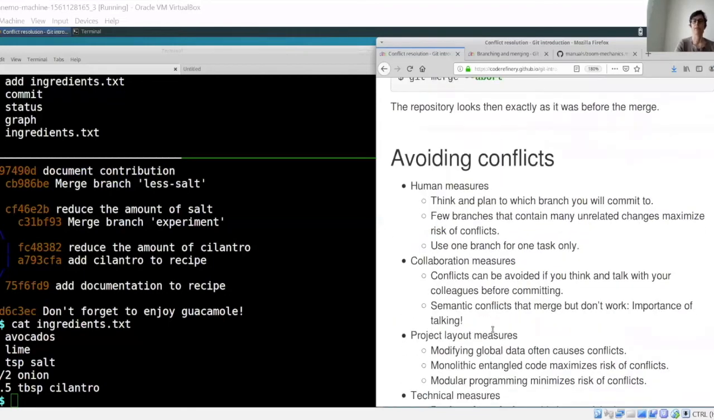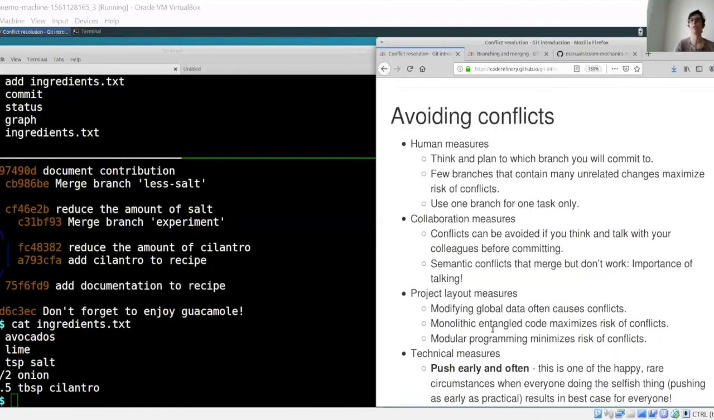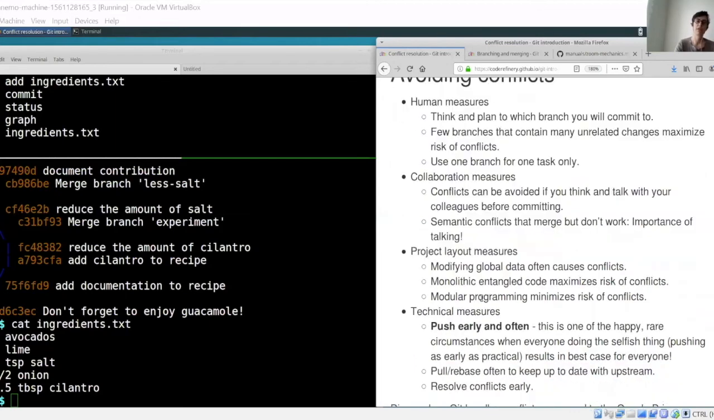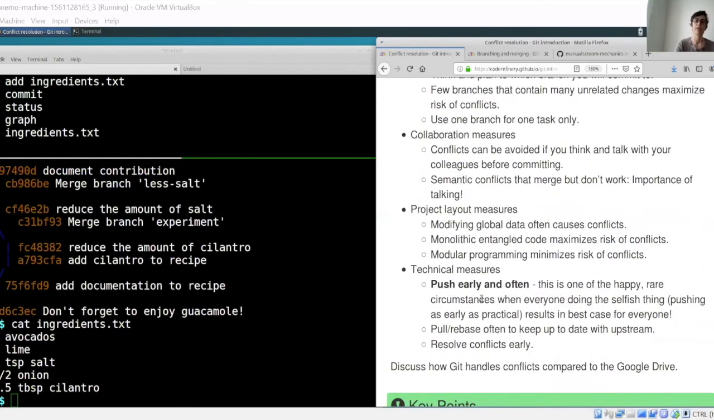And then last but not least, in terms of software development, the best strategy is to avoid conflicts. So here we gave you some tips on how to help to minimize the number of conflicts in your project. So we have different kinds of measures, like human measures that you can take yourself and your team to reduce the number of conflicts, and collaboration measures when we collaborate all together, project layout measures, and technical measures we have put here. So this is very important because the best strategy is to organize your project to have the minimum number of conflicts.